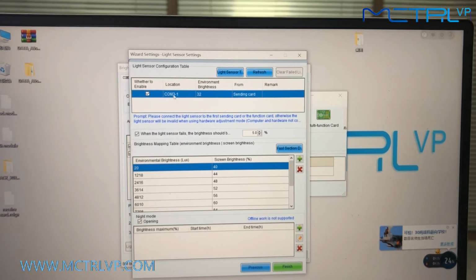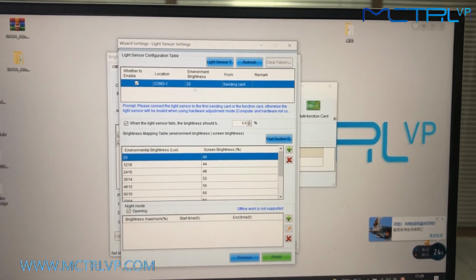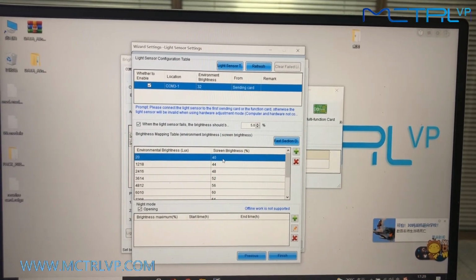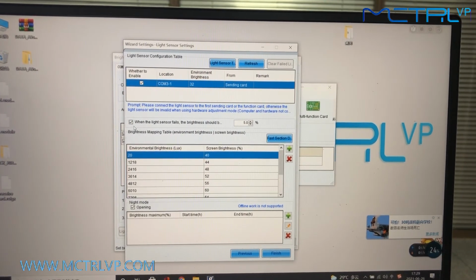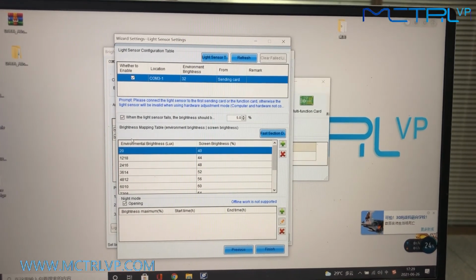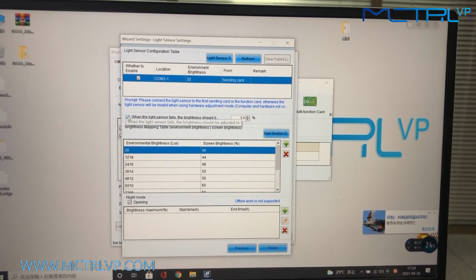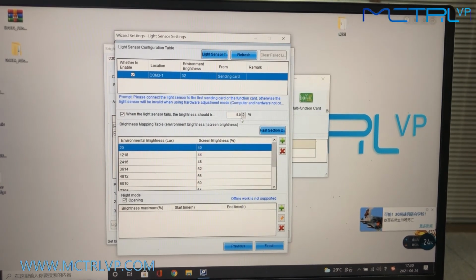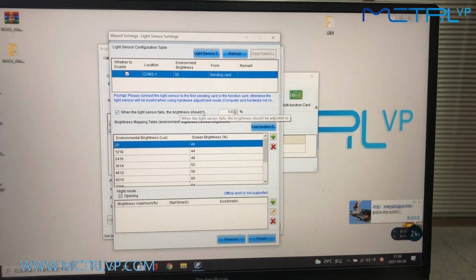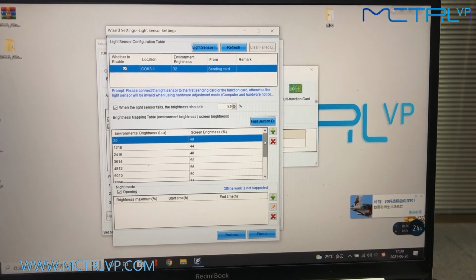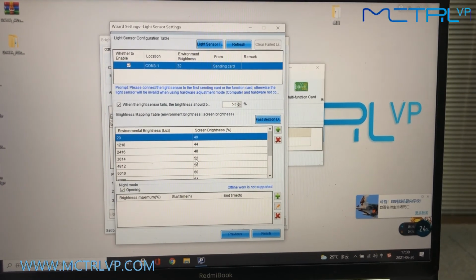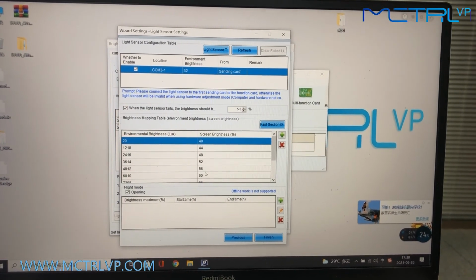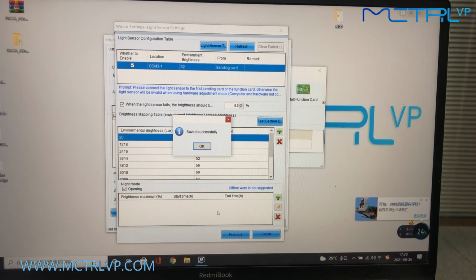From here, the software has already found one light sensor connected to the sending unit, and then we need to enable it. And sometimes the light sensor may malfunction, so we need to click this box and then set up the brightness to be 5% at least when the light sensor malfunctions. Here is the chart. We need to adjust the numbers according to the real environment. And then finish. That's it.